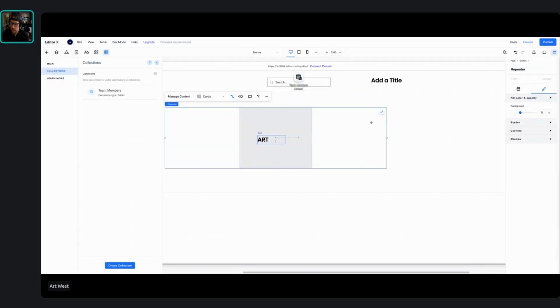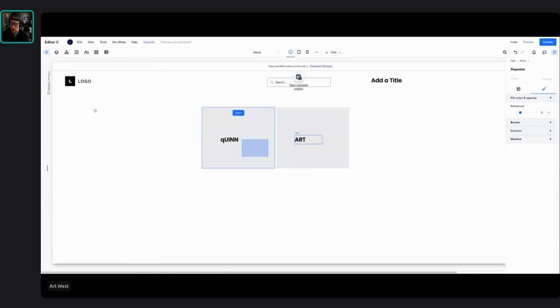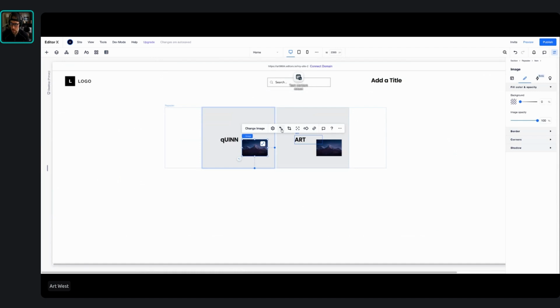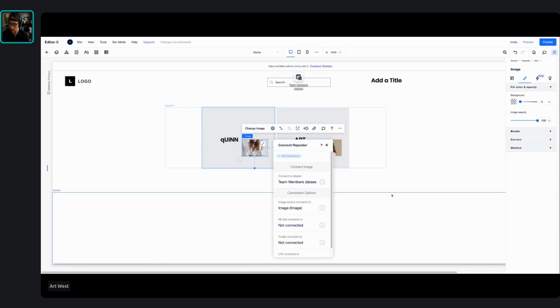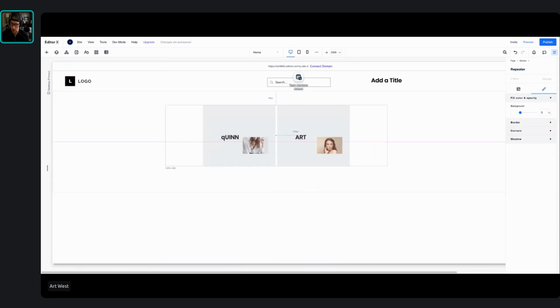Okay, we can just leave that. We'll see here, there's Quinn, because that text is dynamically updating from this data set. We could add an image into this, and then the same process, just connected to the team members data set, and what's it connected to, the actual image file, and there we go. Of course, this is not styled in any way, but you get the idea.